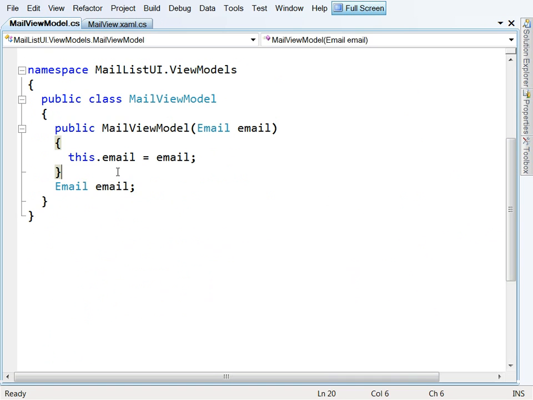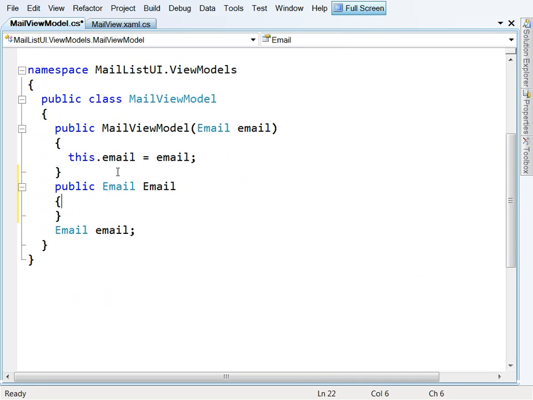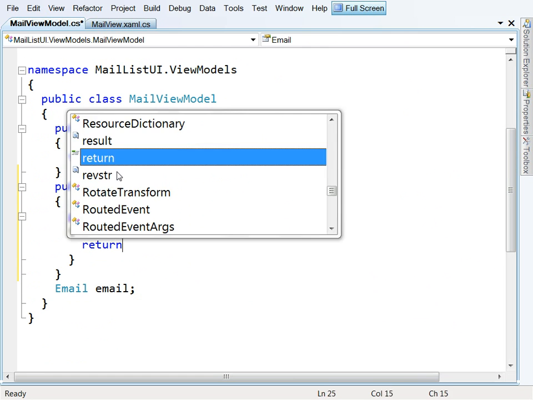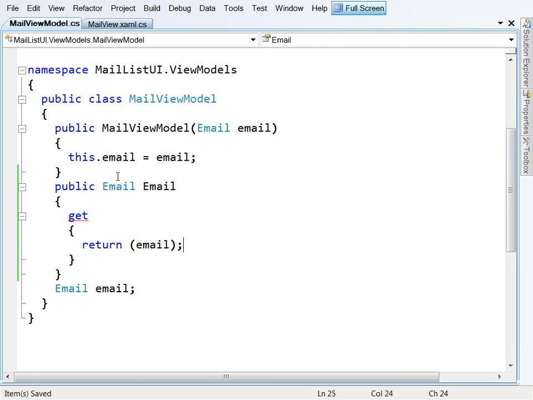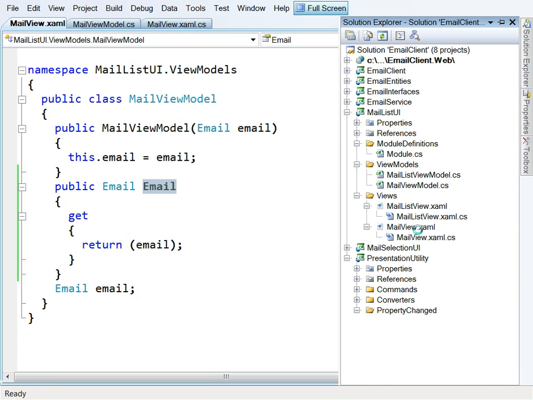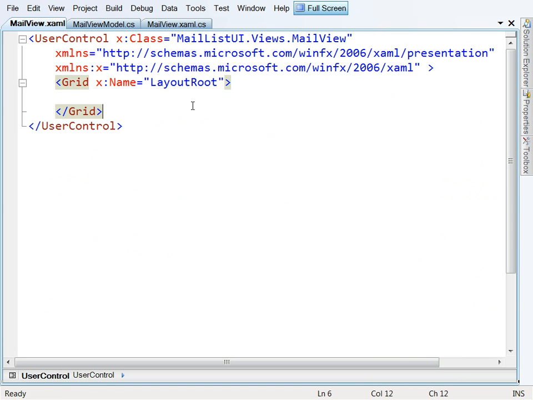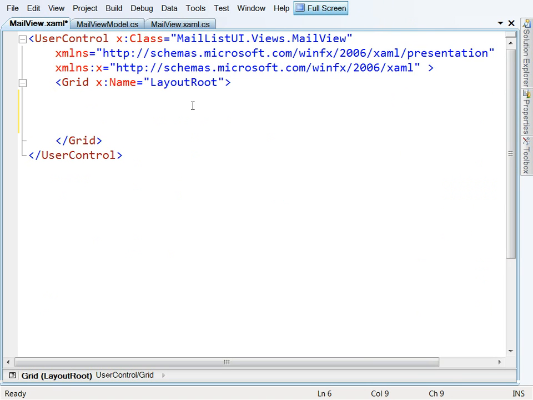Let's go and add a public property, public email get, and we'll just return the email for that. So that's kind of now going to be bindable from the view. So let's go to that view. Here's the XAML for that thing, and at the moment it doesn't have any UI in there. I'm just going to paste a piece of UI in here. Just bear with me a second while I paste that in.